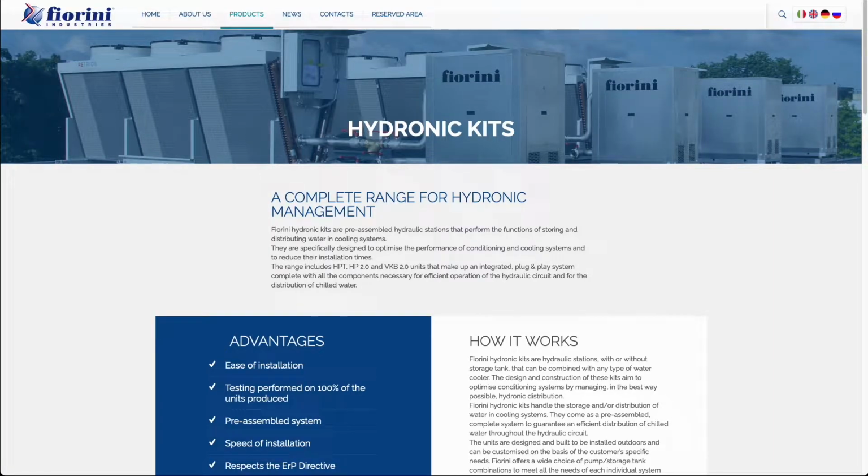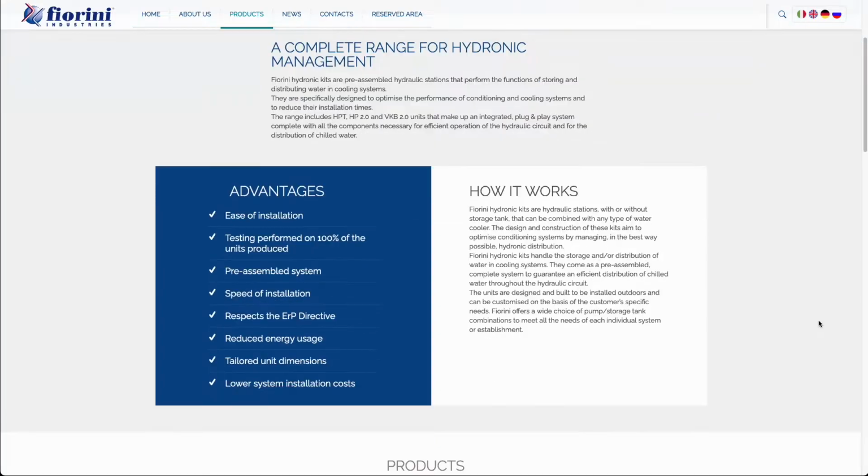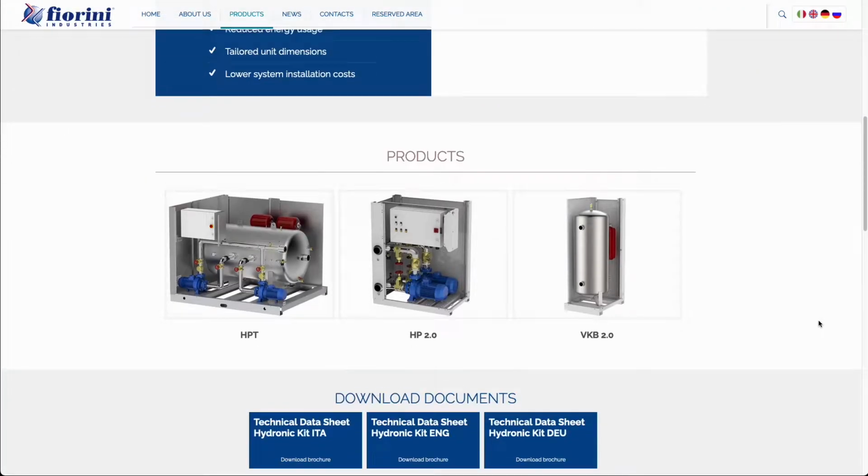The Hydronic Kits Configurator is a web application that allows you to select and accessorize a standard Fiorini product from the Hydronic unit category, especially HP, HPT, and VKB. Since it is a web application, you can use it on any device with a modern web browser like Chrome, Firefox, Edge, or Safari. Given the complexity of the tool, we recommend, however, using a device with quite a big screen like a tablet or notebook.